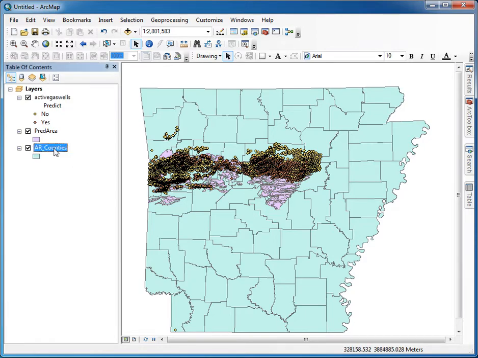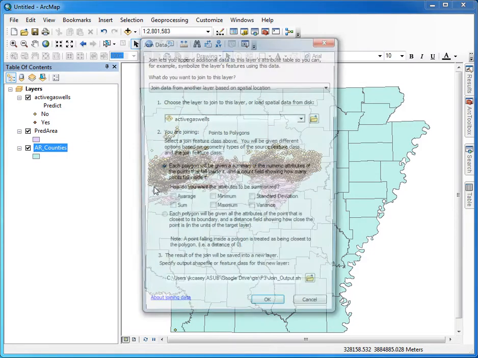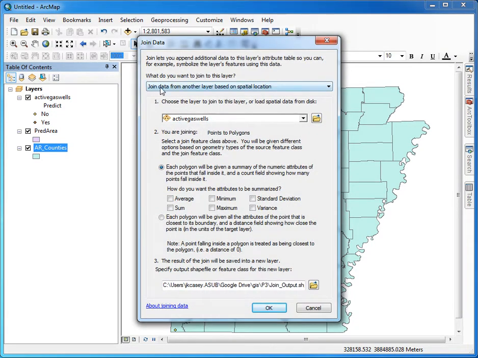So I'm going to right click on my AR counties and I'm going to choose joins and join. And I'm going to join to another layer based on spatial location. It's going to be the active gas wells. And I want to use this first option because it's going to give me a count, a field showing the count of how many points fall inside of it, which is exactly what I'm looking for.